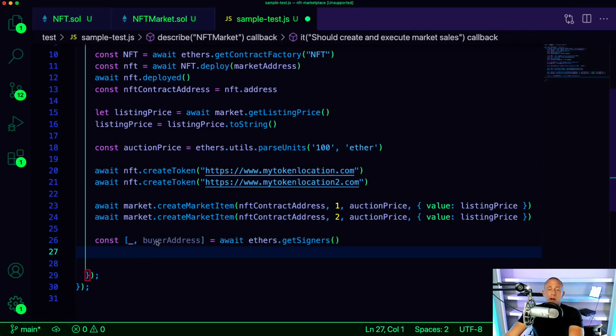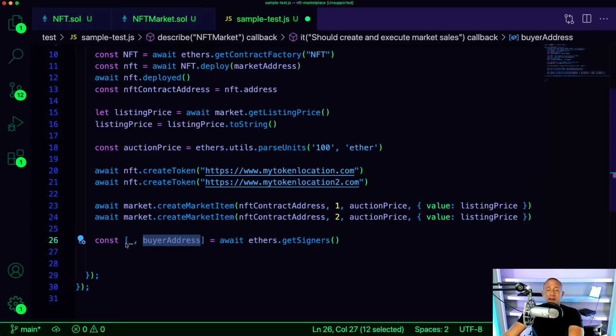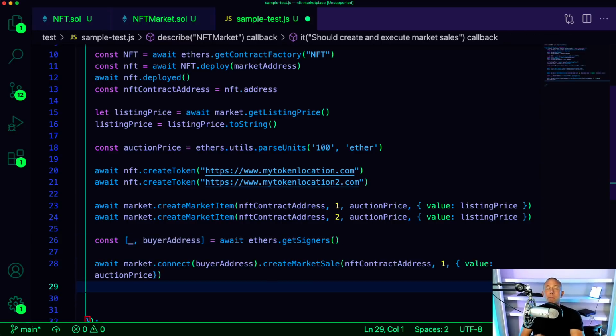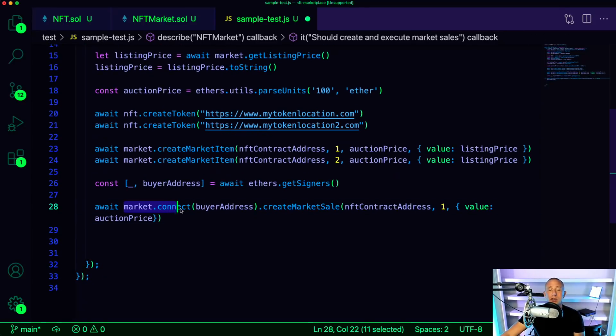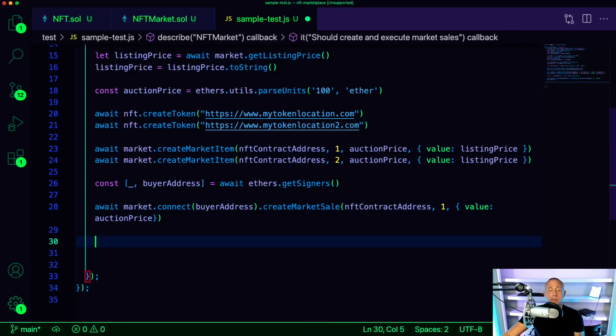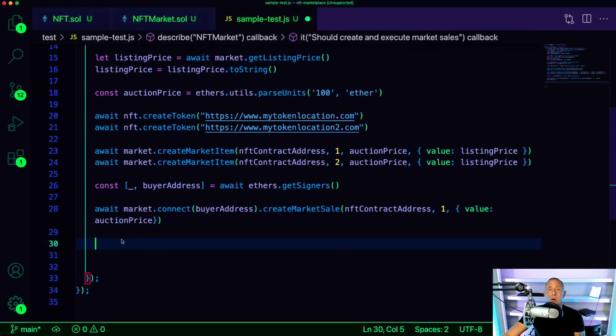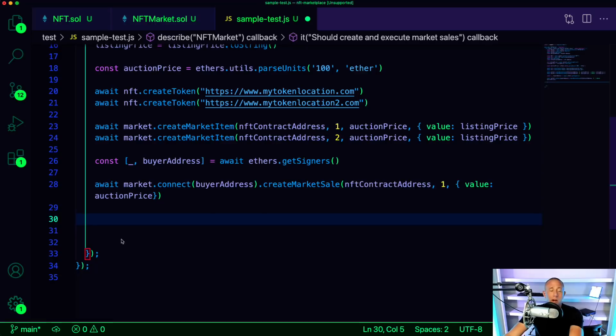So now we want to specify a different address. We're just ignoring that address by using an underscore. And now we're going to get a reference to the buyer address. The reason we want to do that is we don't want the buyer to be the same person as the seller. The seller is this underscore, you could think of, and then the buyer is this new buyer address. So now we can use this buyer address to connect to the market. And then we want to create a market sale, passing in the contract address, the ID of the token, and the value of the auction price, which in our case, I think we set to 100 units, or in our case will be 100 Matic.